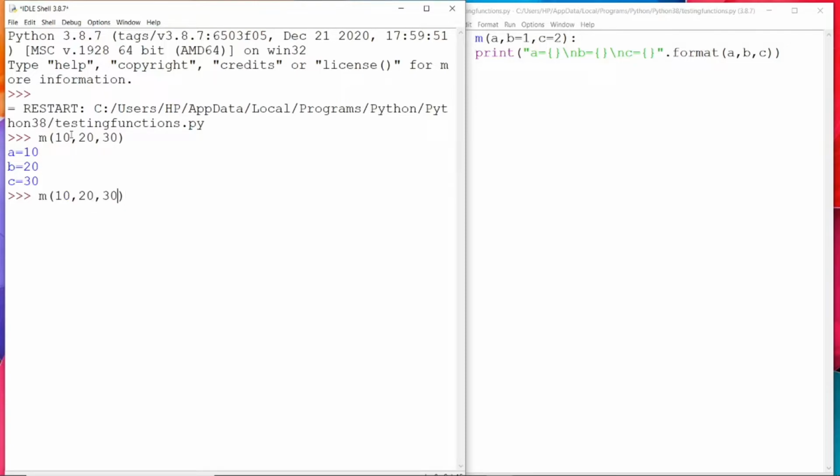Since we have already specified default parameters for b and c as 1 and 2, when we just give one positional argument, this will be passed on to a, and b and c will be 1 and 2. Now this was the positional argument.